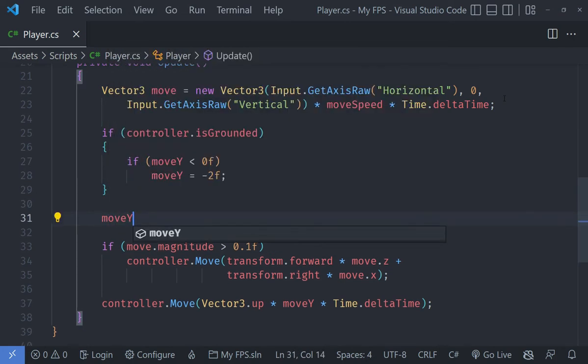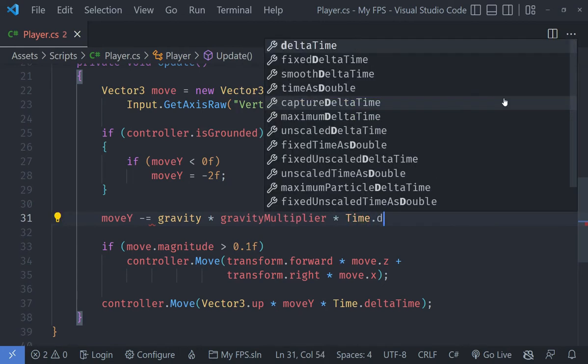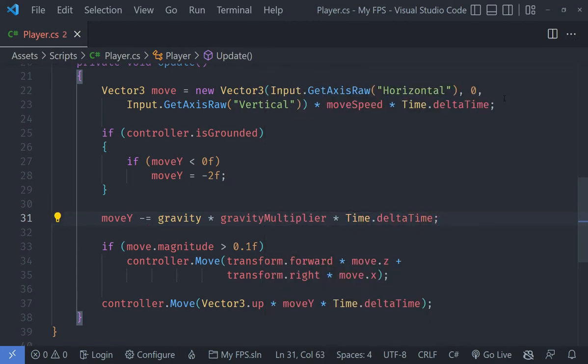We are going to be changing the moveBy all the time. We are going to say moveBy minus equals gravity multiplied by gravity multiplier, and we need to multiply this by Time.deltaTime. Now you might be wondering why we are multiplying by Time.deltaTime twice. The reason is pretty simple: since gravity is acceleration, which means it is squared, we need to multiply by Time.deltaTime twice.